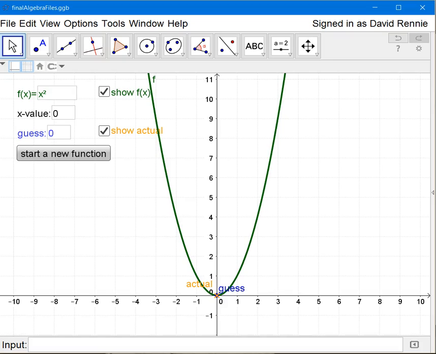So in this video, we're actually going to be taking a look at how do we stylize the actual and guess coordinates to be colors. And we're going to look at how do we add these text boxes right here that display our information that's actually over here hidden in the algebra window.